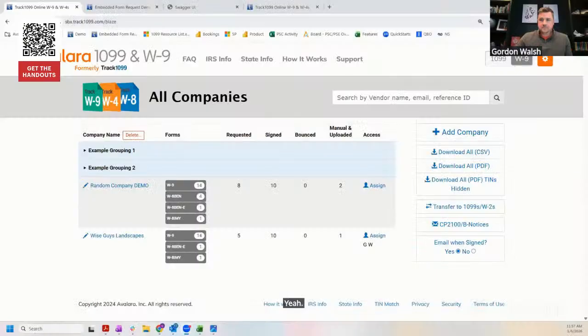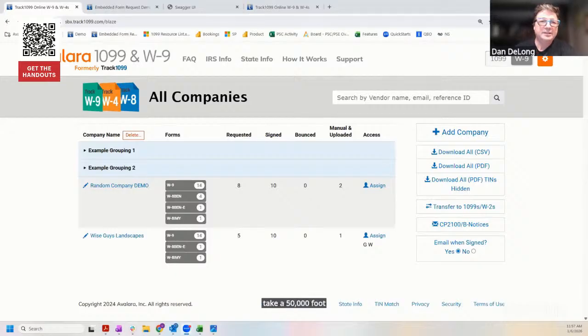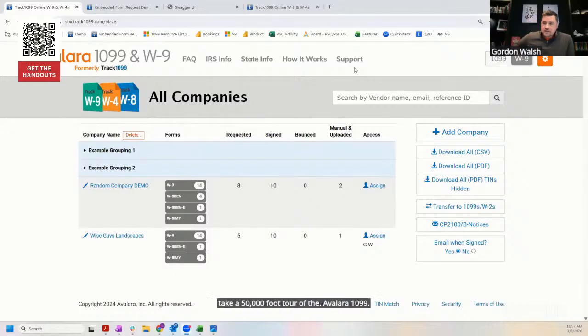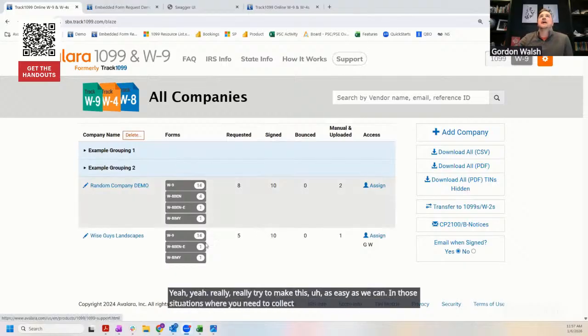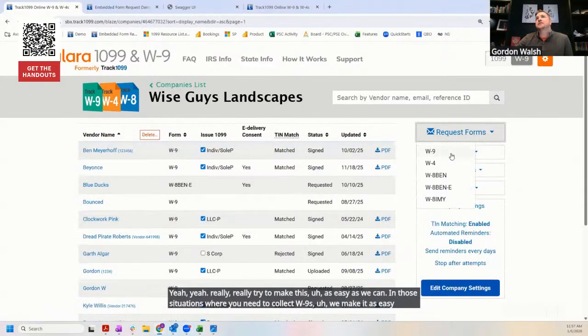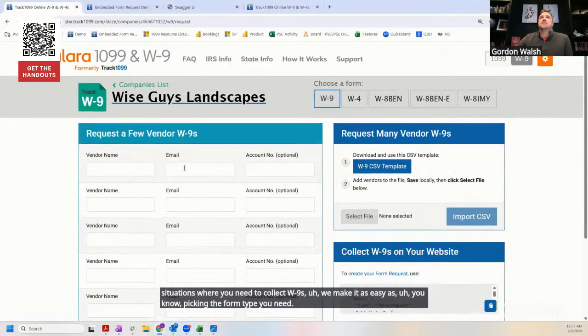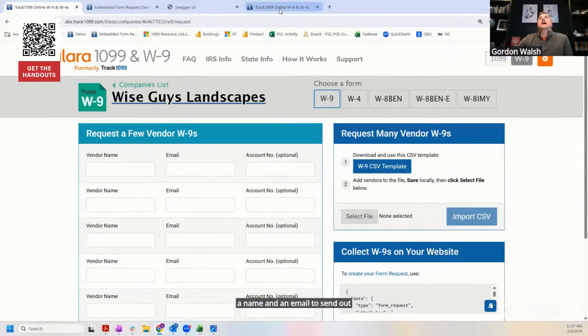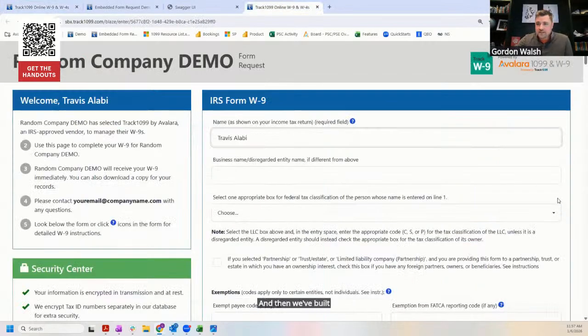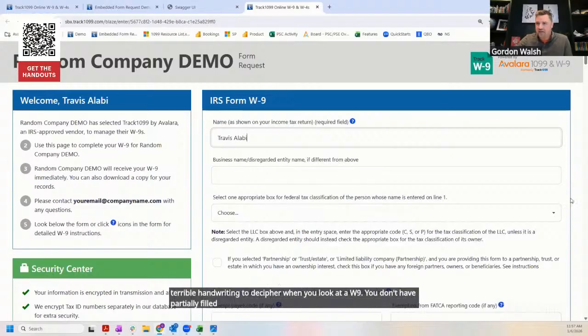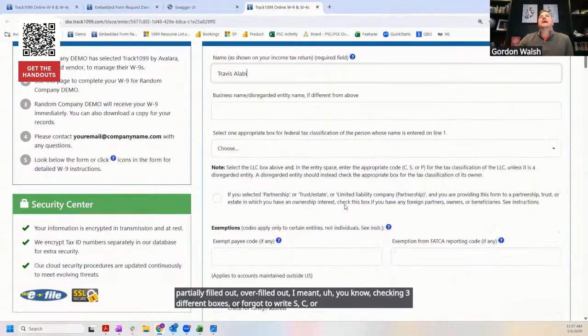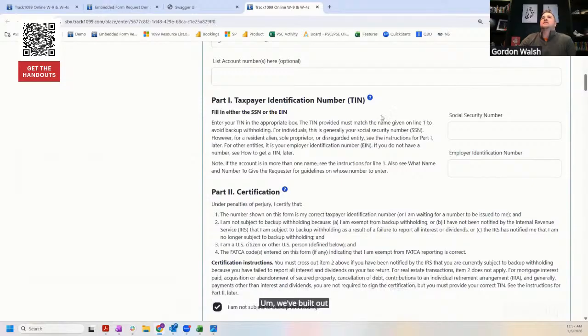Take a 50,000-foot tour of Avalara 1099. We really try to make this as easy as we can. In those situations where you need to collect W-9s, we make it as easy as picking the form type you need, a name and an email to send out a link, and then we've built out a form so that you don't have terrible handwriting to decipher when you look at a W-9. You don't have partially filled out or overfilled out forms, checking 3 different boxes, or forgetting to write S-C or P on the line. We've built out a lot of those things.